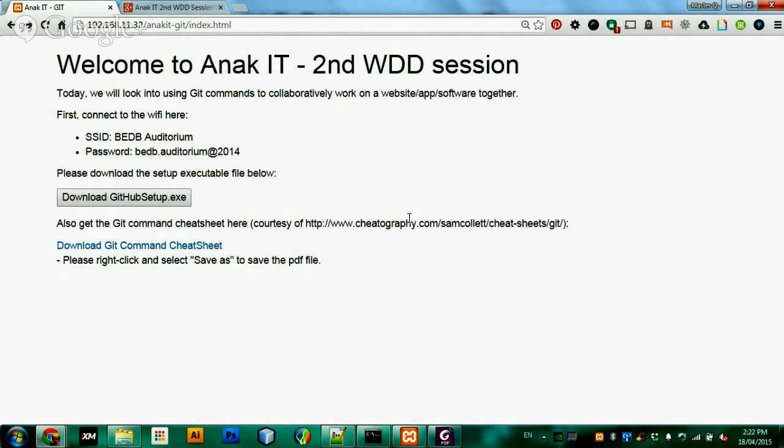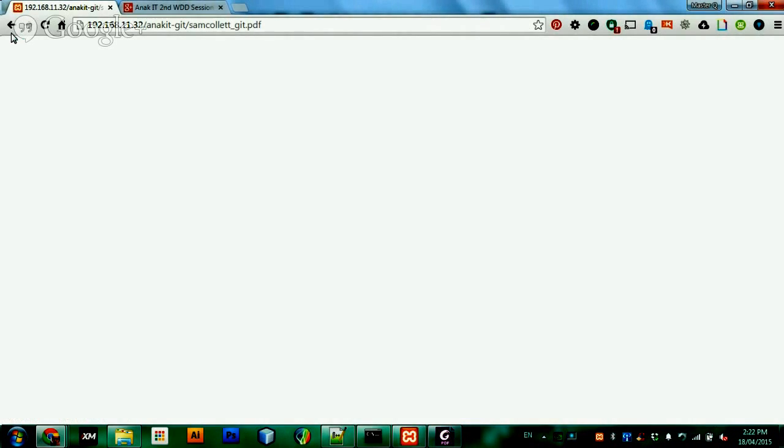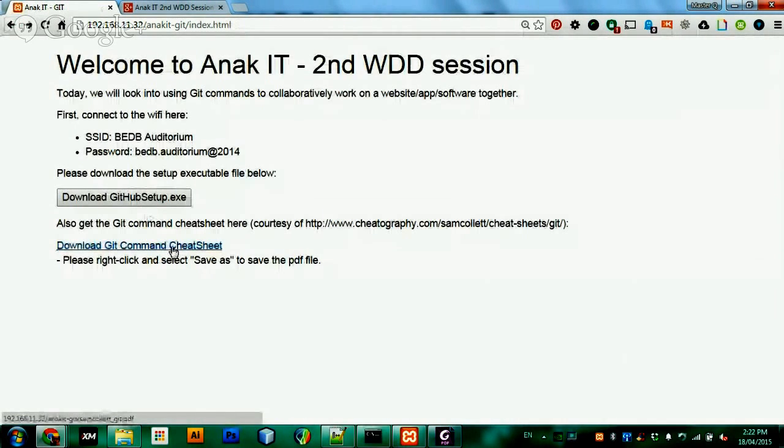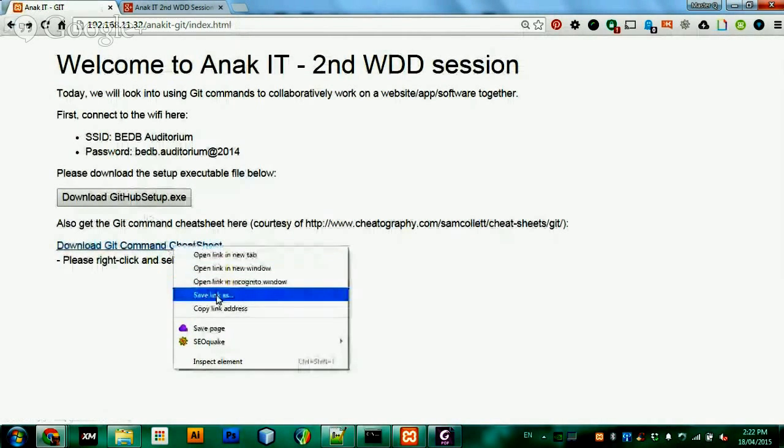Now for the download, you're going to need to download two things here. One is the GitHub setup.exe, and the other one is the cheat sheet. For the setup, all you have to do is click on this button and download it. But for the cheat sheet, you're going to need to right click and then click save link as.